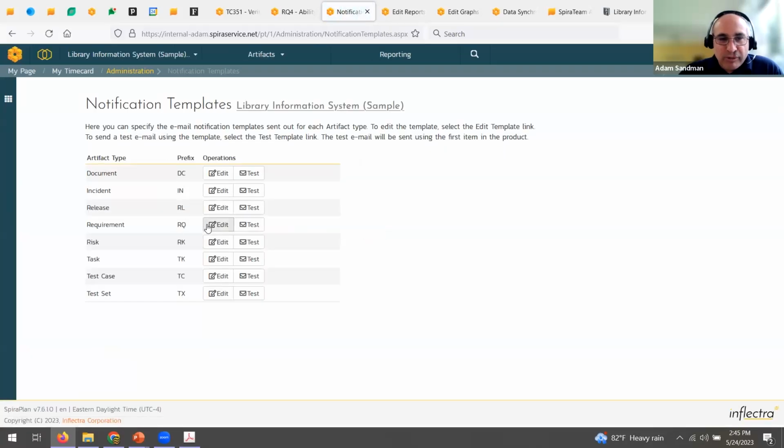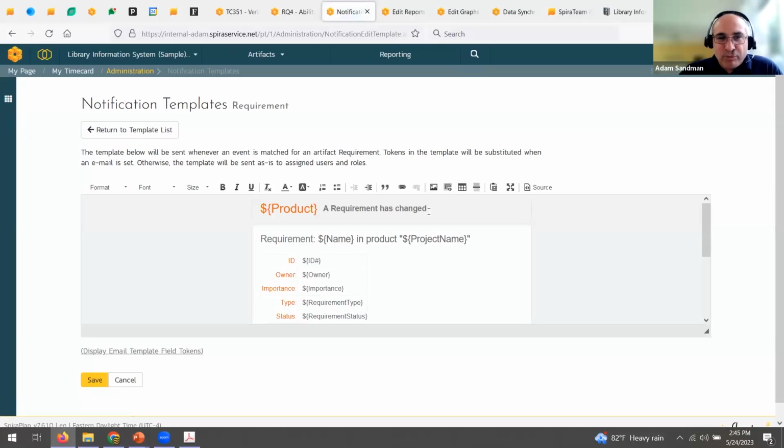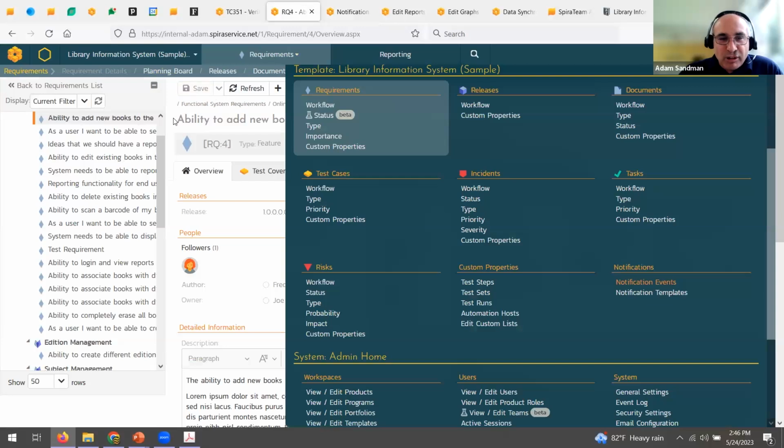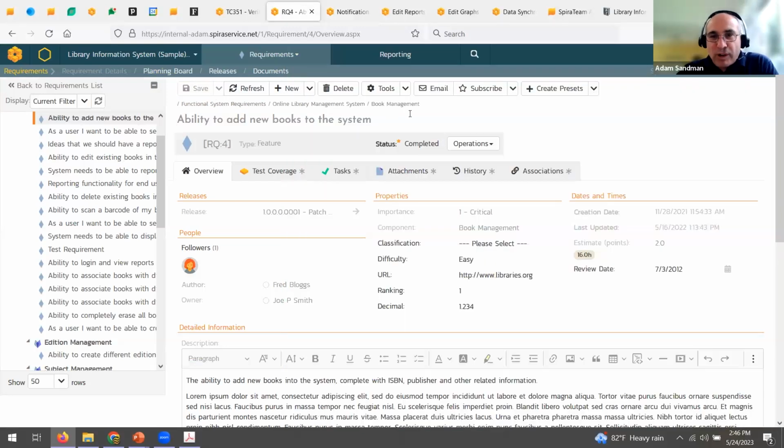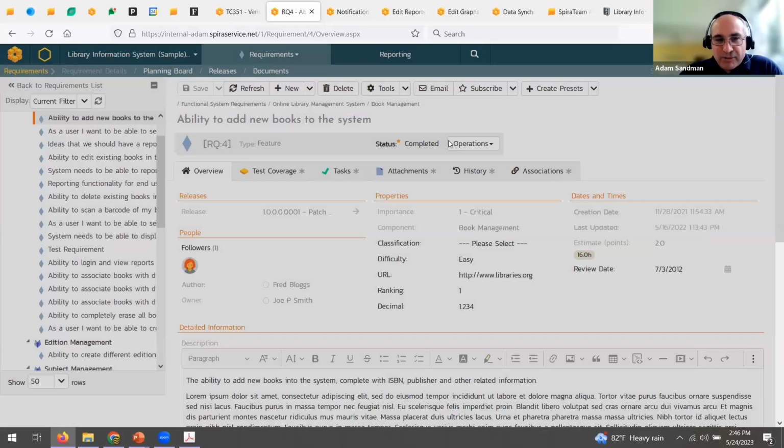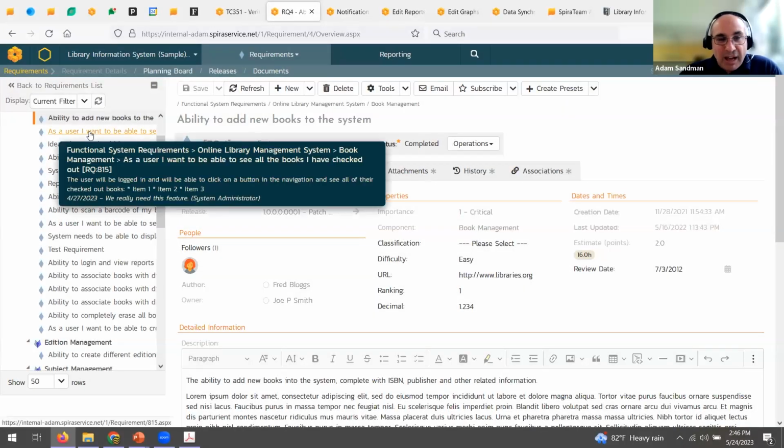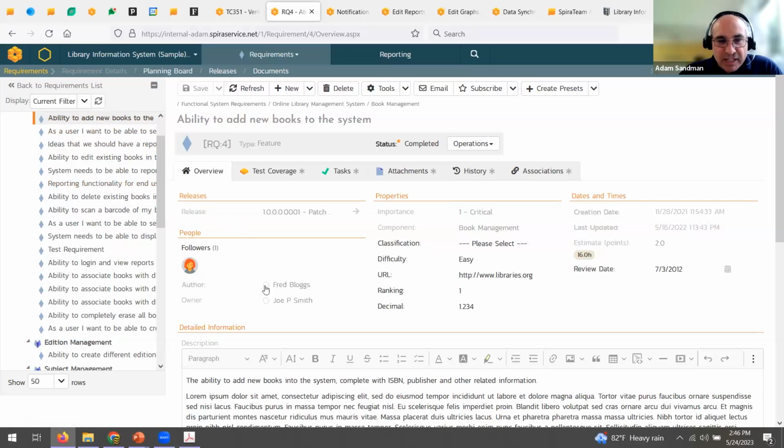Let's do a requirement one right there. So again, super flexible. But in addition to that, if you want to be notified when a single, specific requirement changes, we do have the ability to subscribe to an item, which will be me subscribing, or I can add a follower, which is to add someone else. That way you can add people to the different parts of the system, different items, and they can then follow it. The other thing you'll notice is an instant messenger.